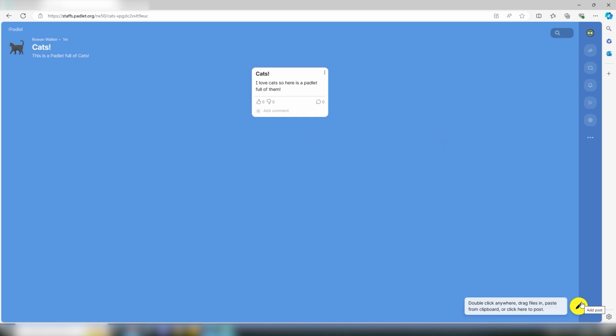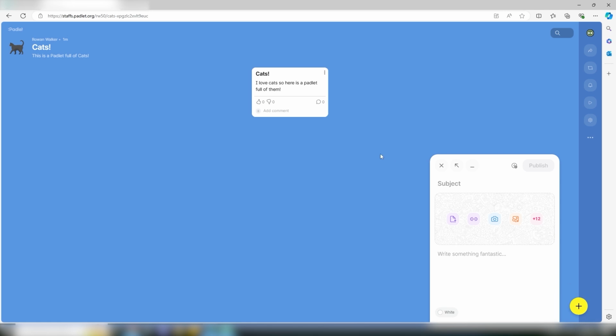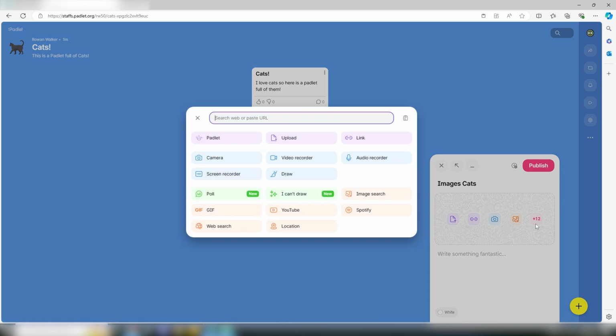If we go back to creating a different Padlet or a post, we can come in and add more subjects. I'm going to make a Padlet full of images of cats. So I'll type in images of cats, and from here we'll press the plus section. And this shows us the attachment types that we can add to a post. So you have lots of different things you can do. I'll quickly run through these.